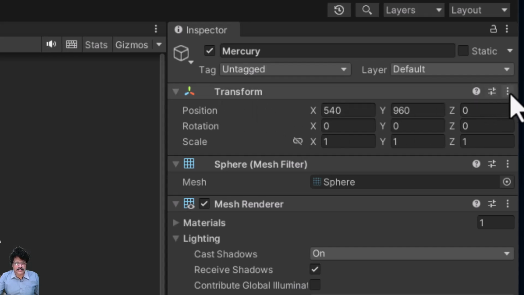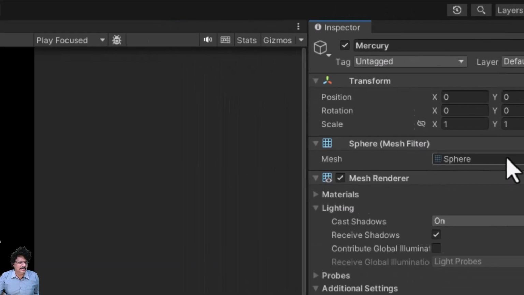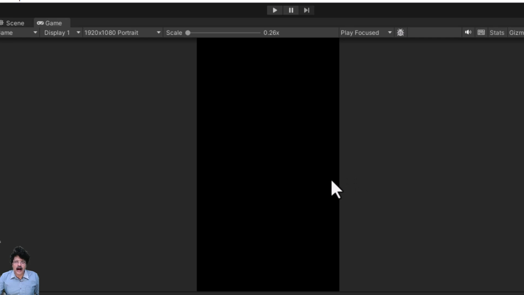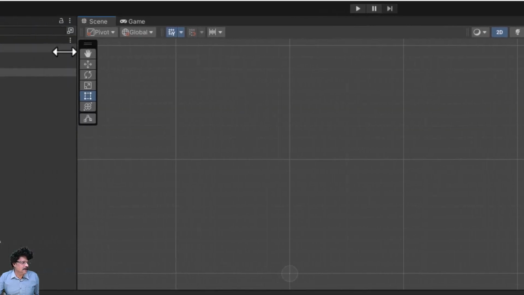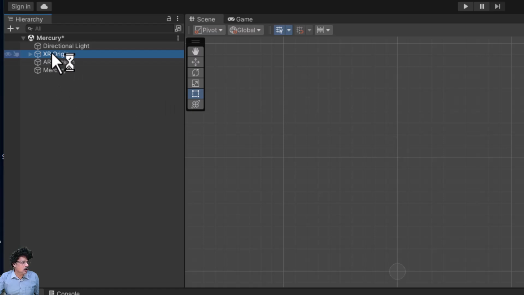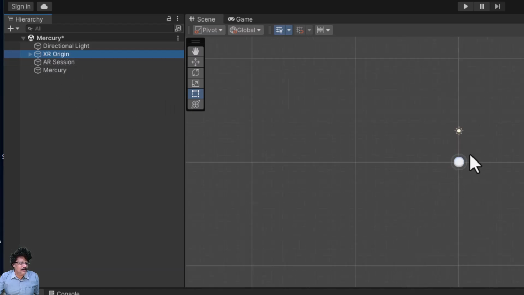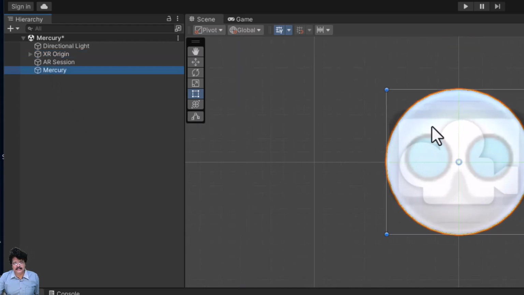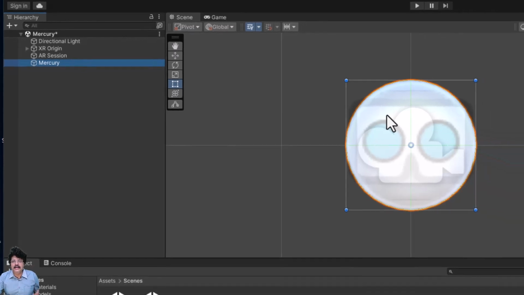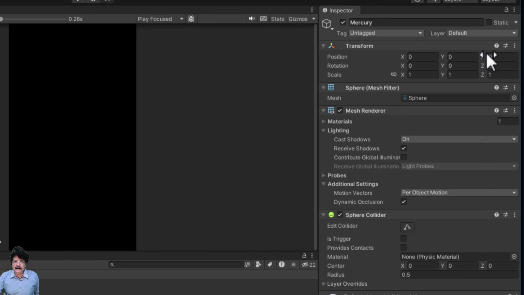First thing is in transform, click on reset so that the position is reset, and the second thing is to make it appear. In the scene, our XR origin component is somewhere at the center, and the sphere Mercury is also at the center. So right now our device camera is sitting within the sphere, and that's why we are not able to see the sphere.